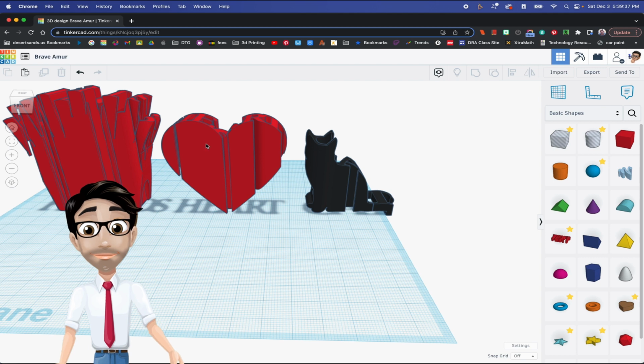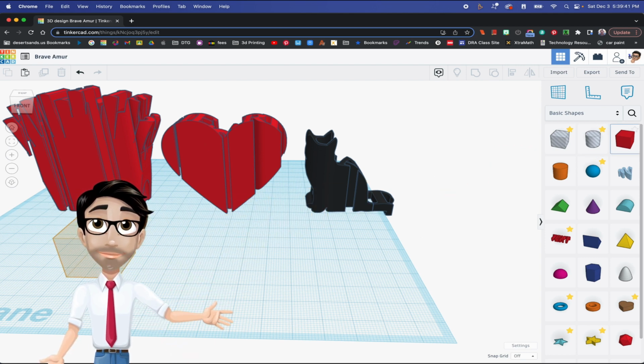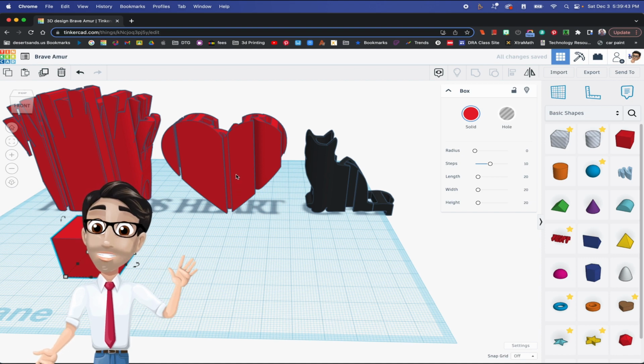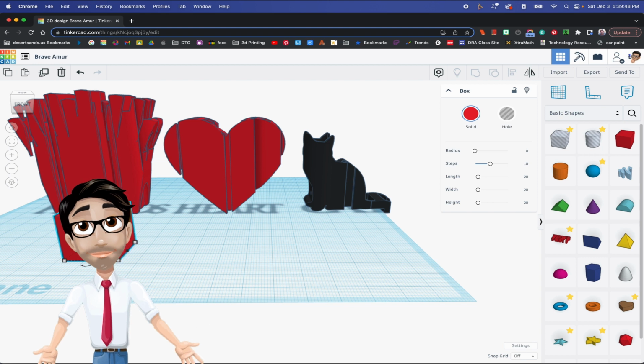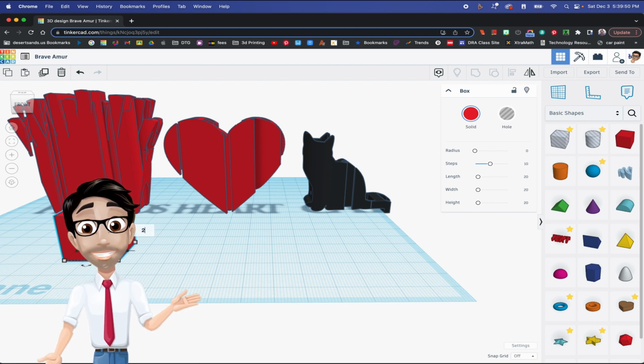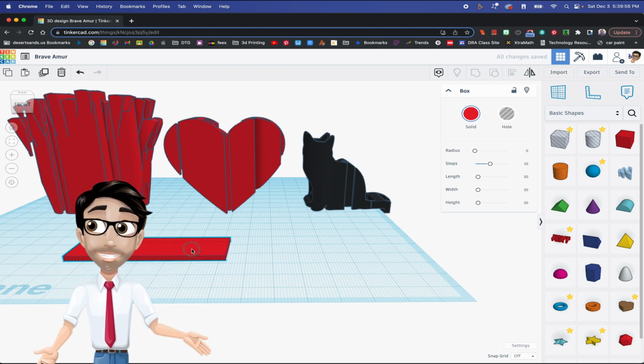Now, when I printed this, I'm not sure if you noticed, but I added something at the bottom because I thought, wait a minute, there is no way if I give this to someone that it's ever going to look like this, because this would just fall over. So I thought, what would make it stand upright? I created a little stand, and I believe I made it match the width of this thing.